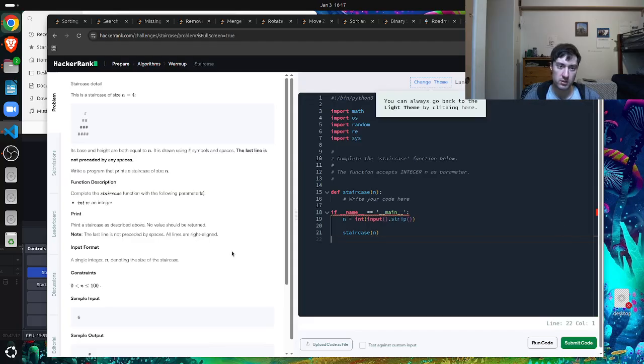This is a staircase of size 4. Its base and height are both equal to n. Using the hashtag symbol, the last line is not preceded by any spaces. Write a program that prints this. Okay. Should be returned.